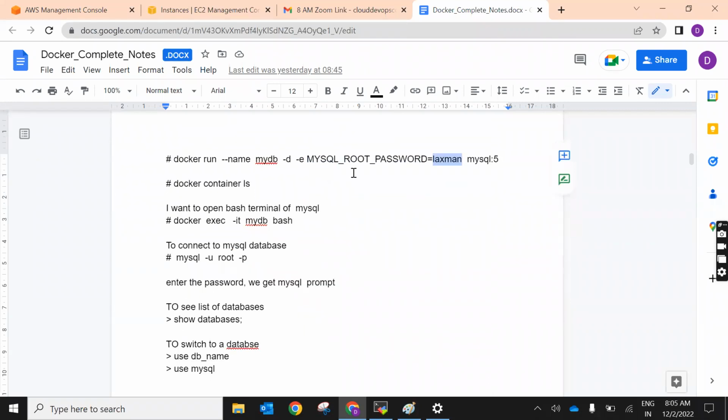Okay, so now this container expects the application, the MySQL database, expects this environment variable. I'm passing the value to that. The value is Laxman. So now let's run this command. And we are using which Docker image? We are using the MySQL Docker image, with tag 5. If you don't mention this tag here, by default, it will be pulling the MySQL latest. Okay, so I have told you that many times. Now let's execute this command here.